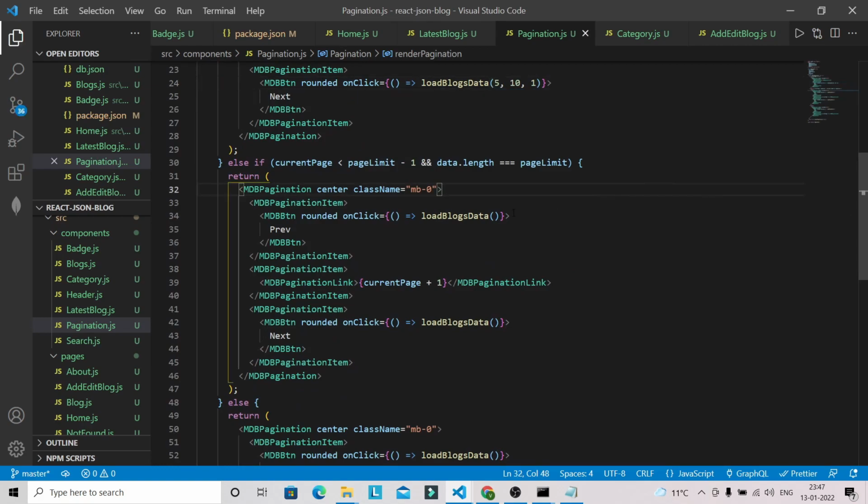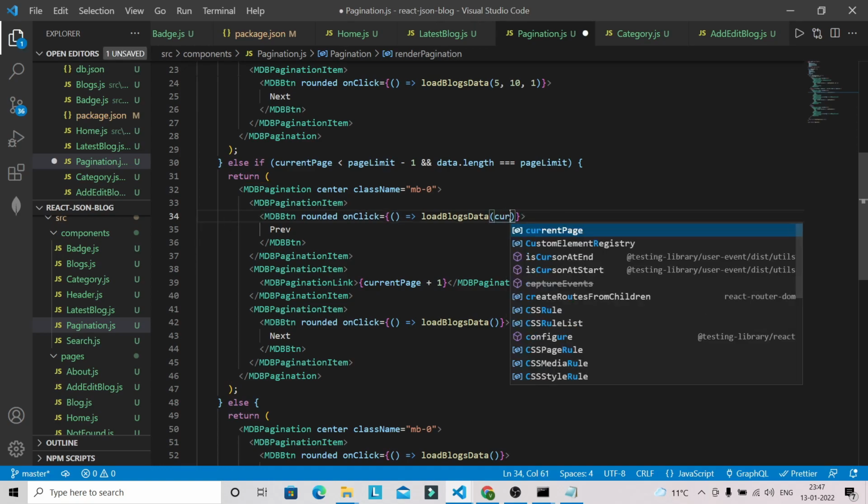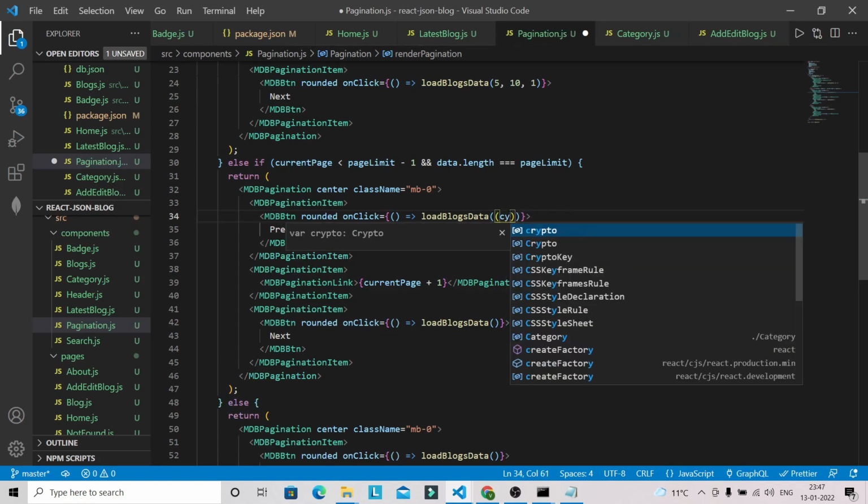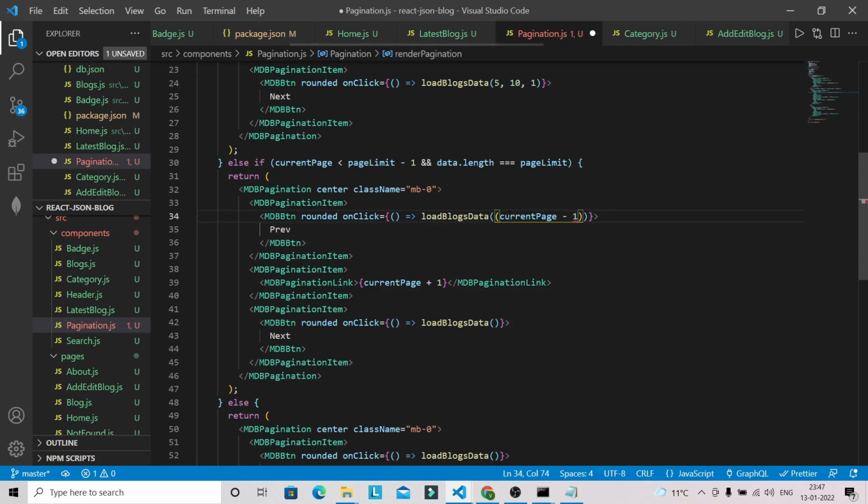and for this scenario we have to pass it this way, current page. Here basically we are going backward, so here we can give current page minus 1 into 5. So we have to pass the argument this way, current page into 5, and since we are going backward, we have to do a decrement, so minus 1.